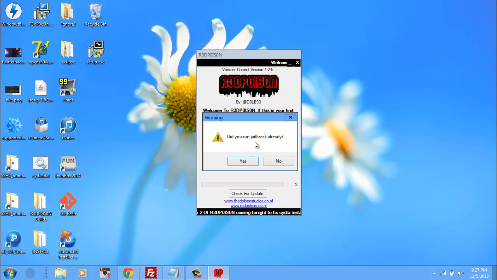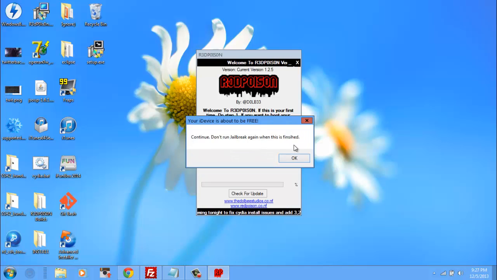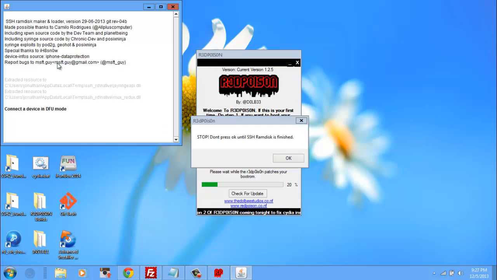Okay, once it is done, it's going to ask you if you ran the jailbreak already. Click no. It's going to say continue. Here, it's going to open up the SSH RAM disk tool, and your iPhone will need to be in DFU mode, as you can see here. So I'm going to go ahead and connect my device, and I'm going to put it into DFU by holding the power button plus the home button for 10 seconds, and then holding just the home button for another 15.